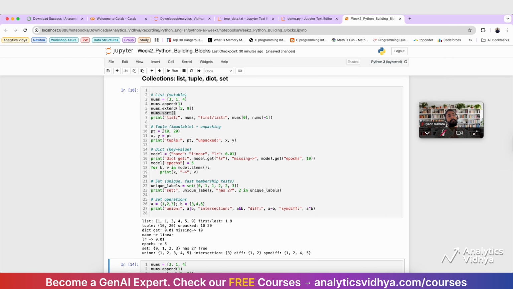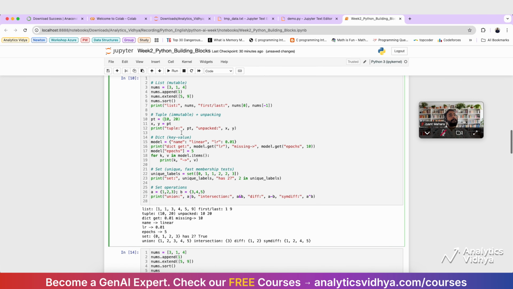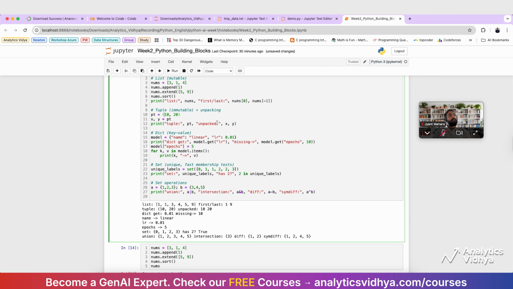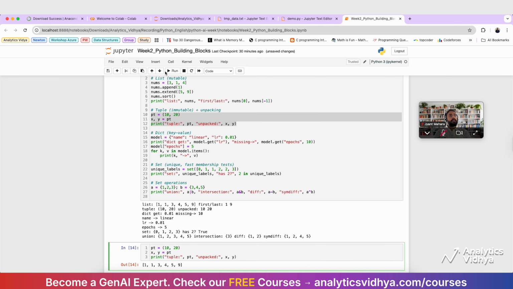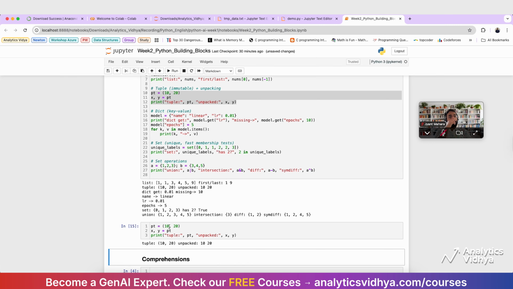However, in tuples, which are your round brackets, you can pack and unpack these things, right? If I run this thing separately, if it is getting confusing, let me run this. See, the original value was 10, 20. After unpacking, first element is 10, another element is 20.